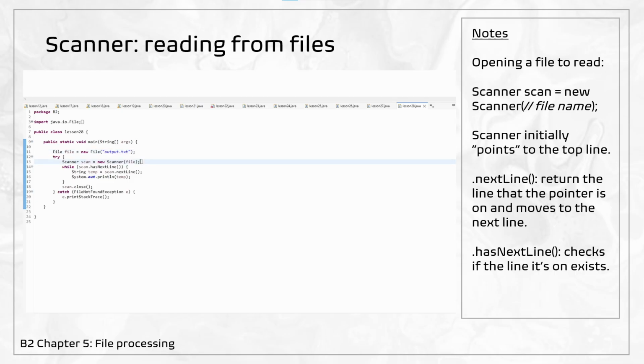Now, we use this line of code, which similarly to FileWriter, tells Scanner to open the file. We can track where Scanner is reading the file using the variable scan. Initially, Scanner starts from the top line of the file. If we wanted to read a line, we use scan.nextLine. This returns the line in the file it was on and moves on to the next line. So after running this once, we've read the first line, and now Scanner is ready to read the second line.